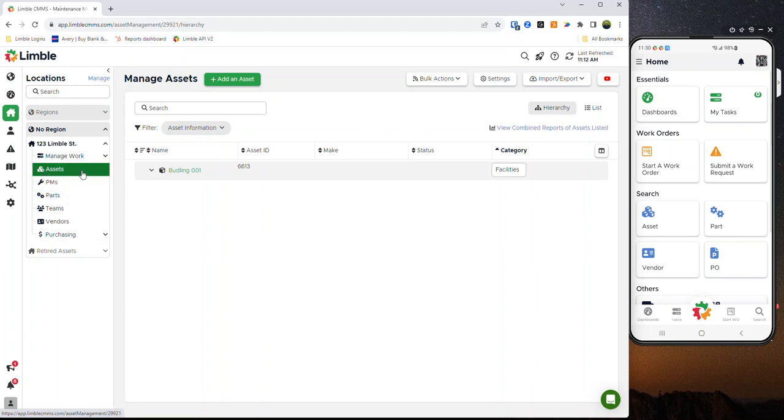We're going to start out with the assets. Now, the assets in Limble are generally structured as a parent-child. I have a quick example built there as well of a building. Within the building, I have my HVAC. Within that HVAC unit, I have my rooftop, right?